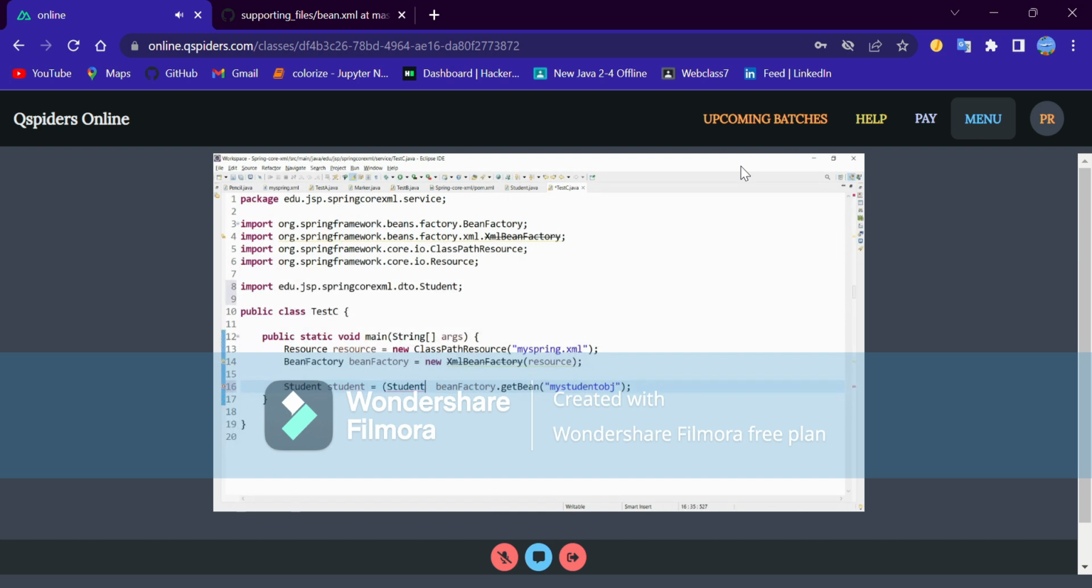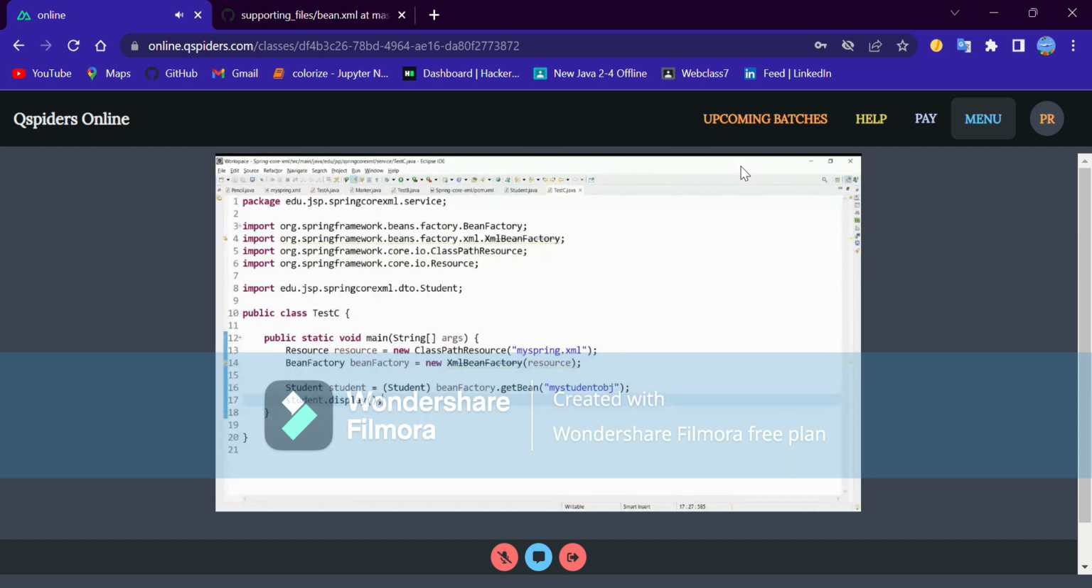The reason why I need to go for downcasting is that getBean is a generalized method which can return any type of object. Okay, cool. Now let me try to invoke that display method, student.display. Now let me run this and see what output I'm going to receive.